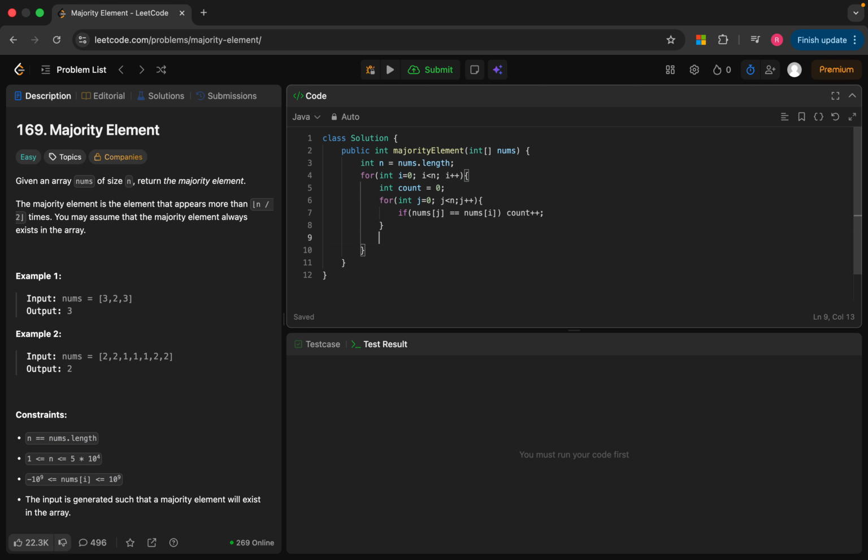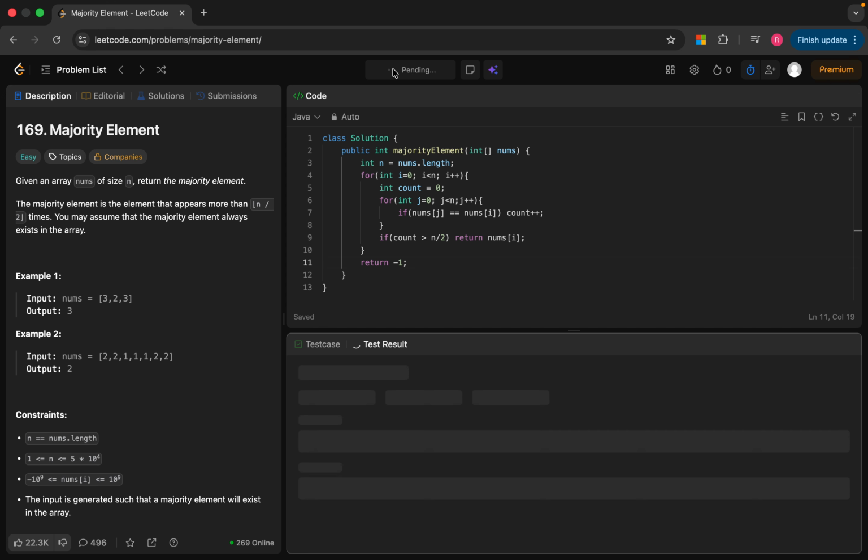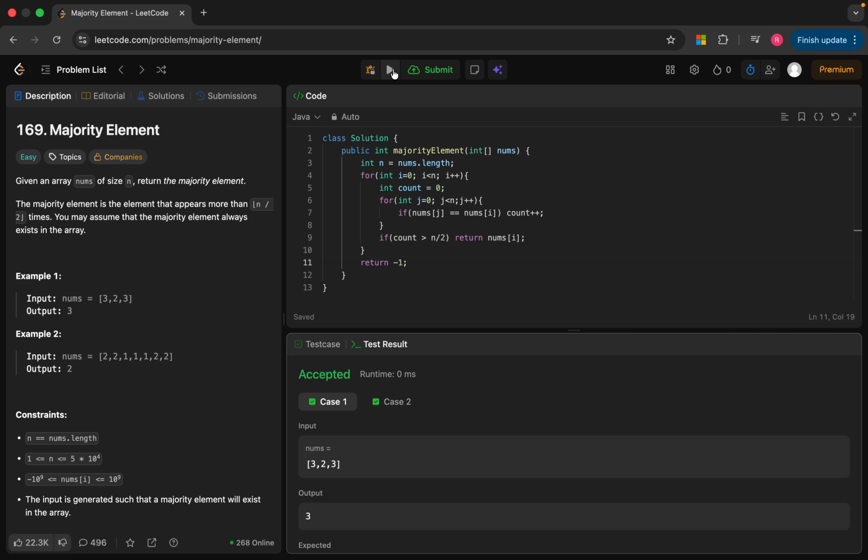After coming out of this for loop we would check if the count is greater than n by 2. If yes, then we can return the number, return nums of i. Otherwise at the end we would return -1, which means that it is not present, but it will never reach this because it is guaranteed that the majority element always exists in the array. Let's run the code. Okay, it is working.